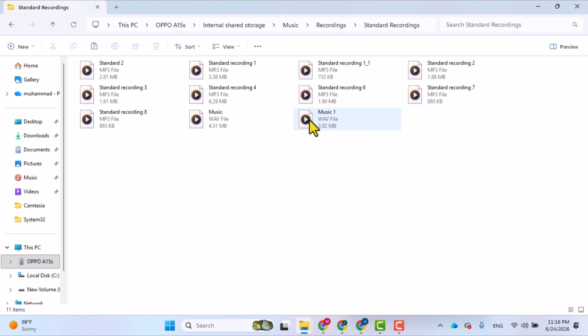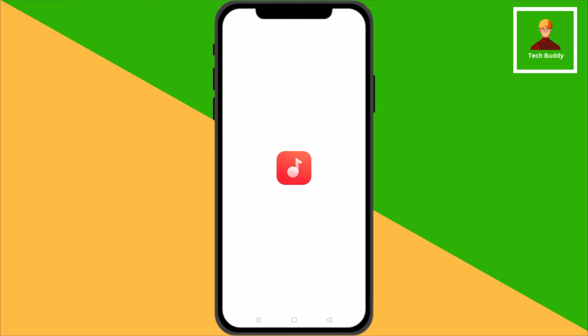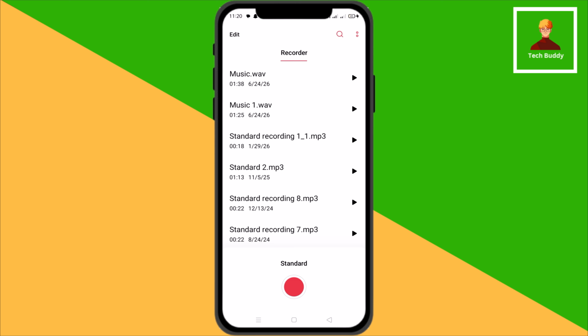Once the files have been copied, safely disconnect your phone from the computer. Now, open your preferred music player app on your Android phone, and you should see the transferred songs available to play. That's it. This is how you can transfer music from a Windows computer to an Android phone using a USB cable.